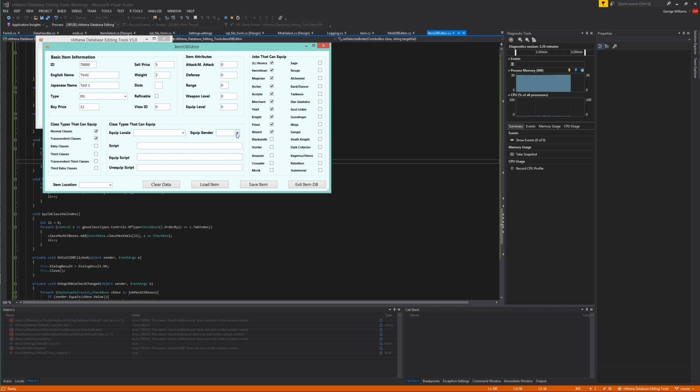Doesn't need an equip location, equip gender both, and item script will be just bonus, be all stats 10. Something simple. Item location will be custom items.